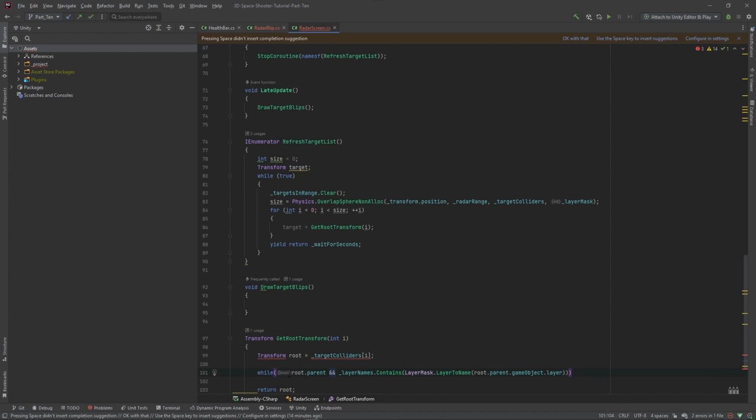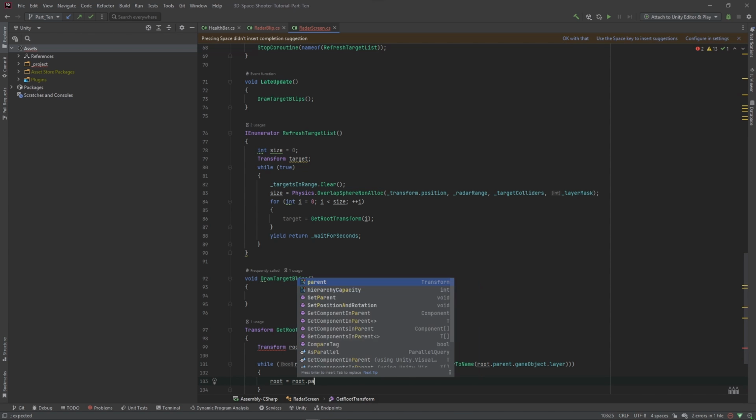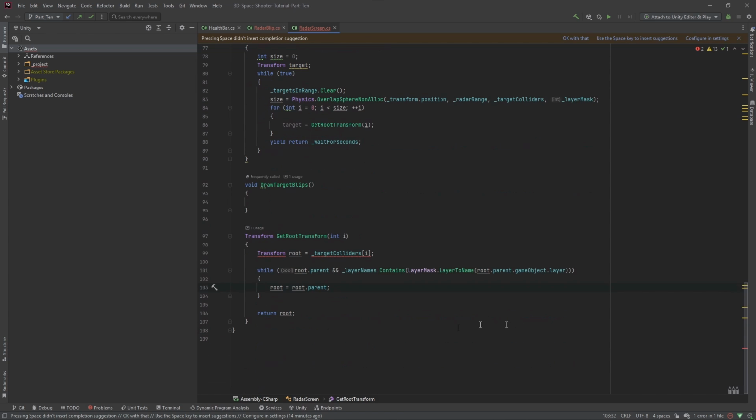So while we have a parent and that parent is inside of this layer that we're looking for, we'll assign that to our root. Okay, I need to figure out what this is complaining about. Makes sense. All right, so I take the transform off that collider based on the position that we're looking for.